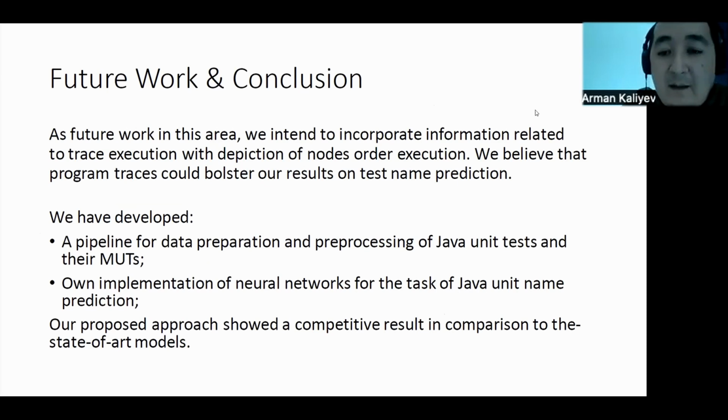So, to sum up, we have developed data preparation and preprocessing for Java unit tests, and our implementation of neural networks for the task of Java unit test name prediction. Our proposed approach showed very good results, competitive with other state-of-the-art models.